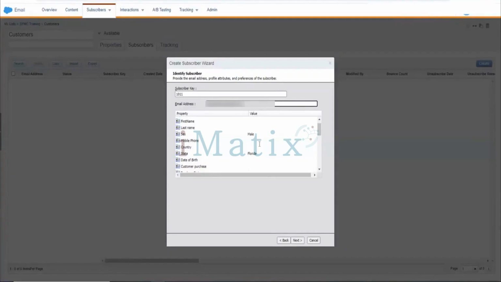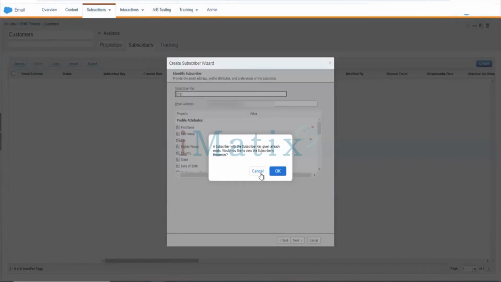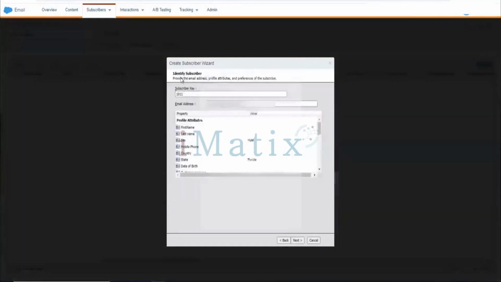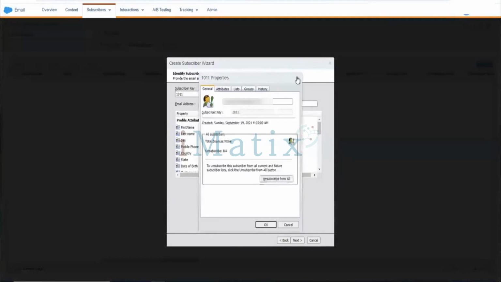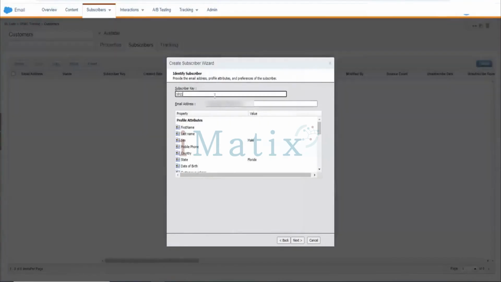Why does it say here at Mail Florida? Is it a kind of default? No need to bother about this. Already exists. You need to change the subscriber key. You can write some character at the beginning so that it will be automatically unique.